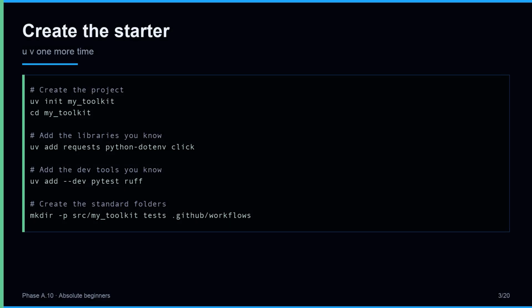Create the starter with uv. Add the libraries you already met in this chapter: requests, python-dotenv, and click. Add the dev tools you learned to rely on: pytest for tests and ruff for linting. Then create the standard folders: src, tests, and the workflows folder for continuous integration. Every command here is one you have run before. That is the whole point. You know this routine now.